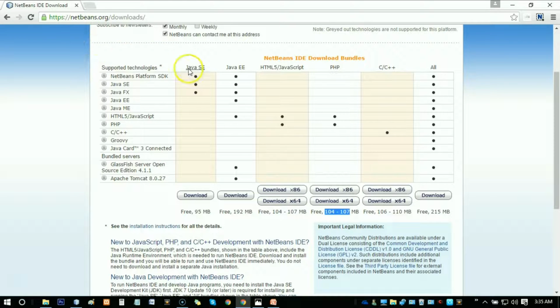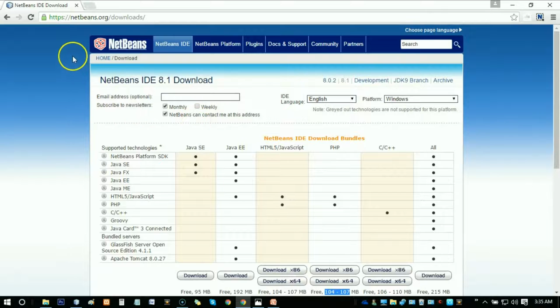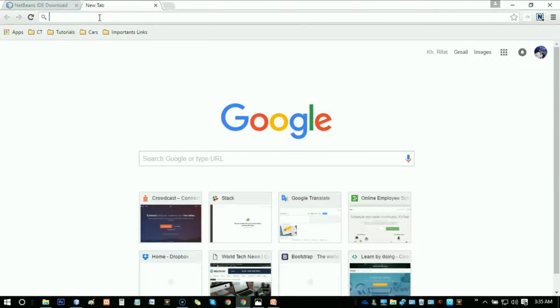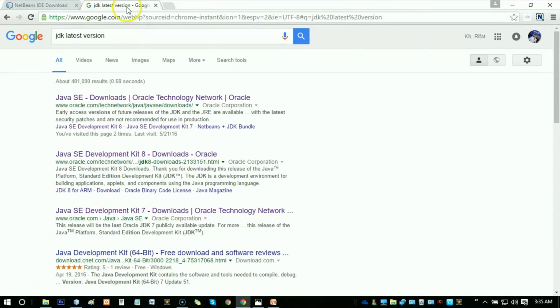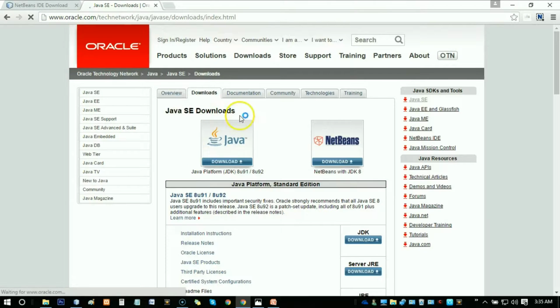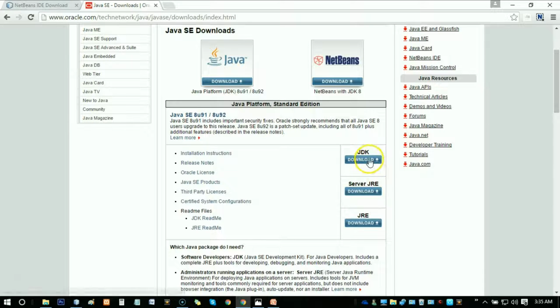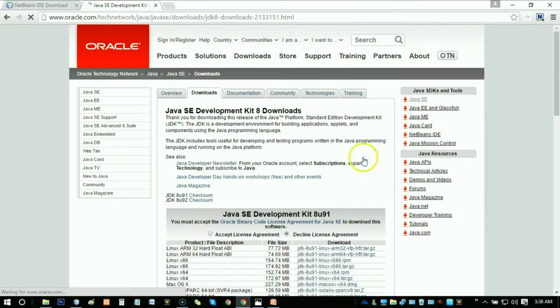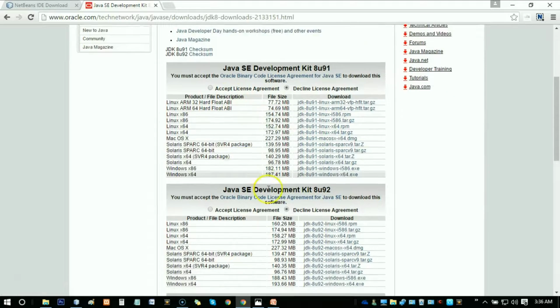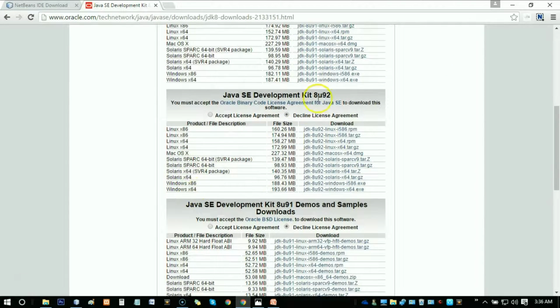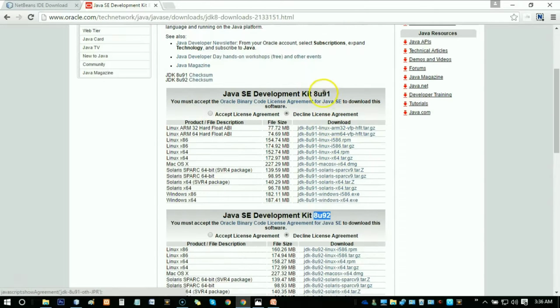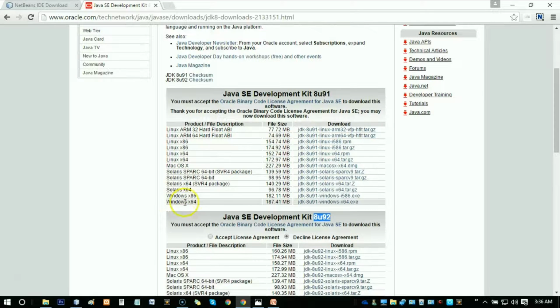But to work with NetBeans, you have to download the Java Development Kit. So let's say it's the JDK, latest version. You can just click on it, and here is the download button. Just click on it. You can find these lists for Linux and for Windows. There's 9.2, 8.92, 8.91, like this. You just accept it and download any of these JDK versions.